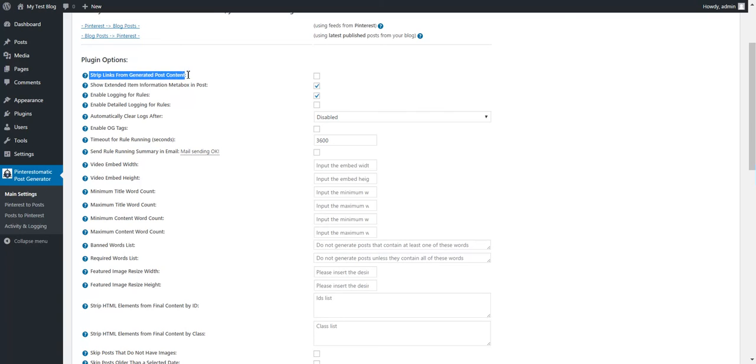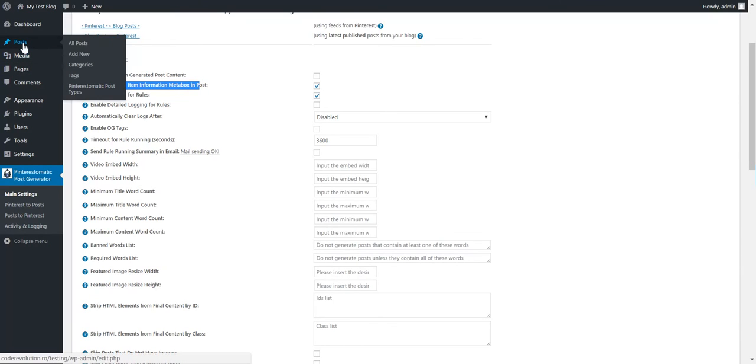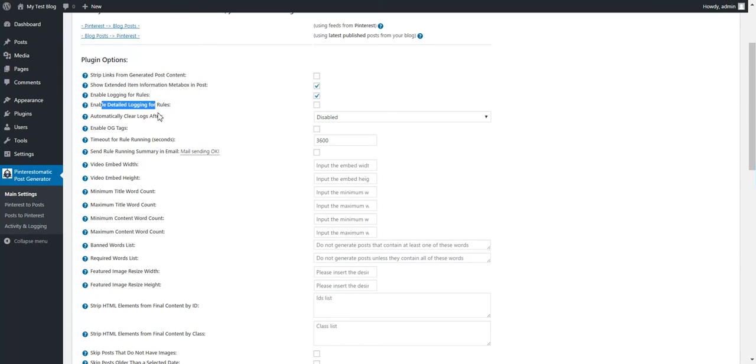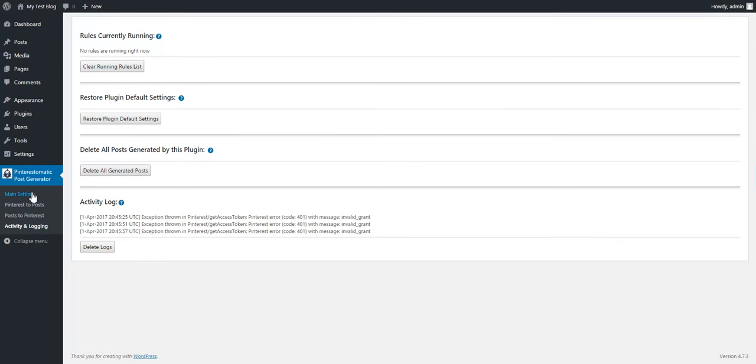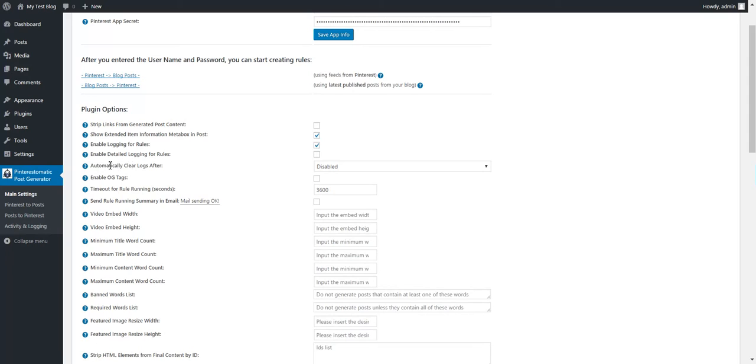You can strip links from generated content to remove links from content. Show extended item information meta box in post, all posts. Enable detailed logging feature here. This is the logging. Here you can view some logs and alter plugin settings. Automatically create logs. Enable OG tags. You can add OG tags to your website. With OG tags, Pinterest can share your content much better. So I recommend to enable this.